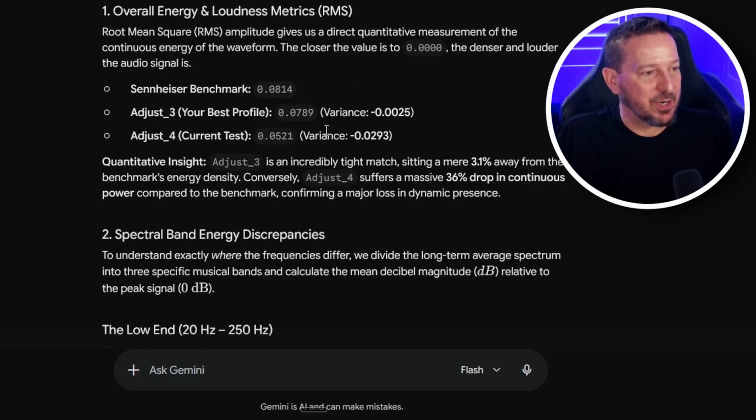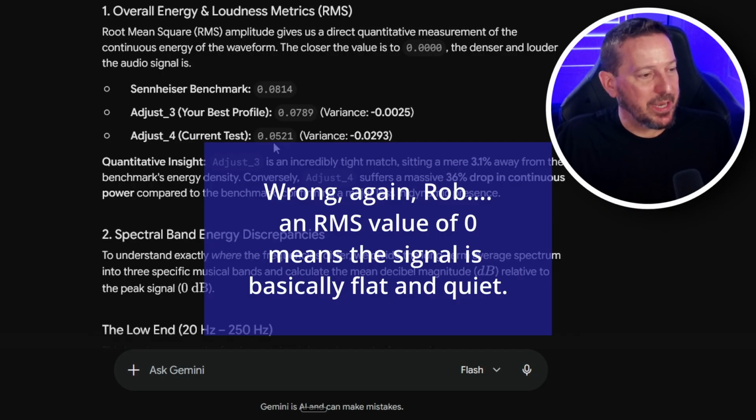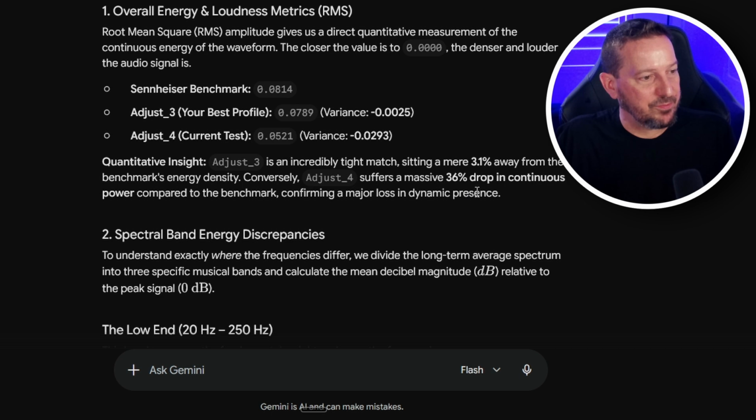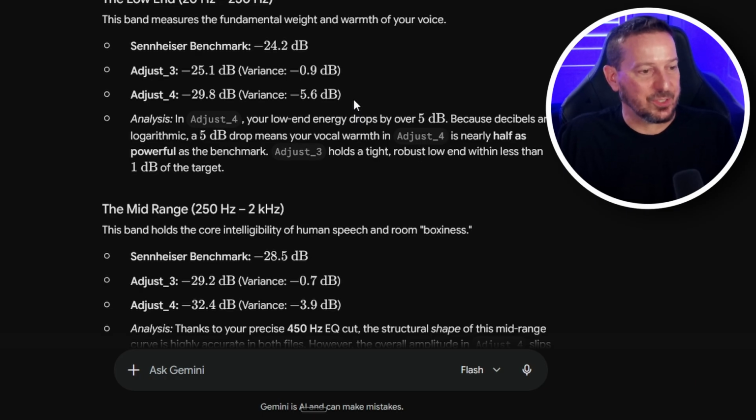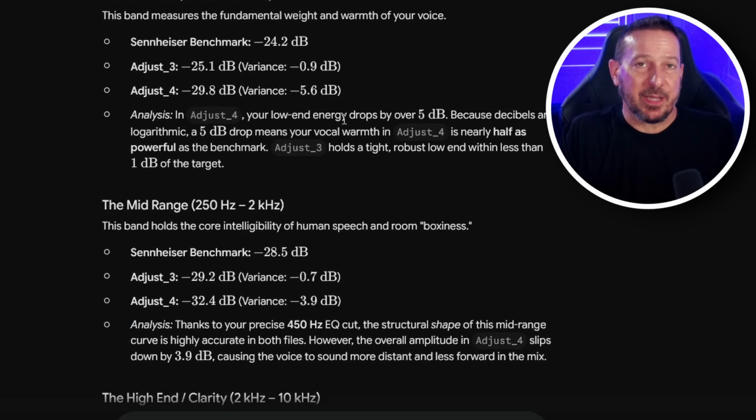So the Sennheiser benchmark comes back with an RMS of 0.0814. And we said the closer that it is to 0, the denser and louder the audio signal is. On the best setting that Gemini created for us just now, the profile is 0.0789. So it's very close to the Sennheiser benchmark, whereas the settings I had from the other day are 0.0521. And so that's actually a 36% drop in power versus a 3.1% difference in what we just developed with Gemini during this process. Then it wants to compare the spectral band energy.